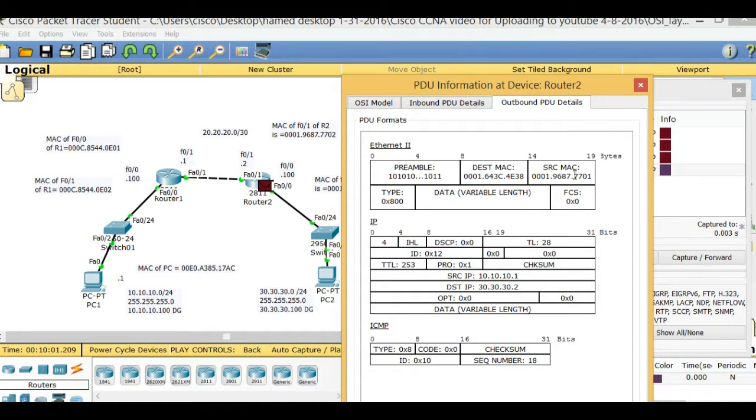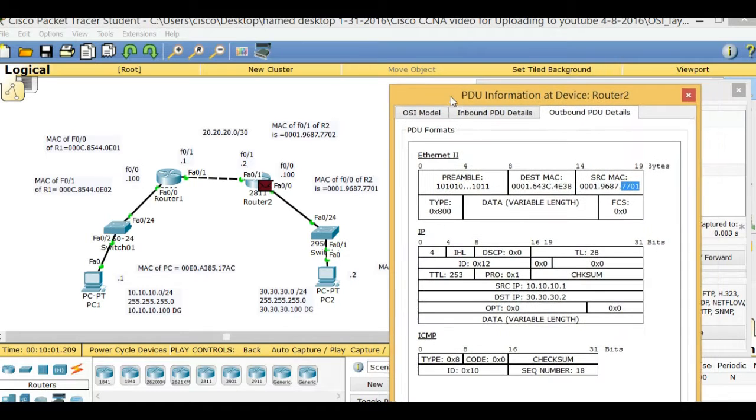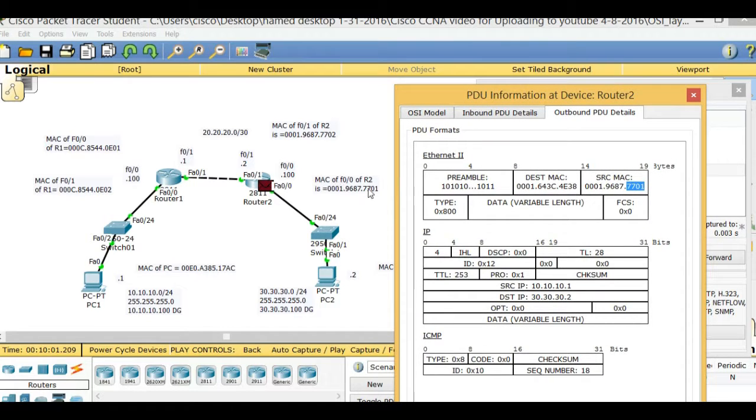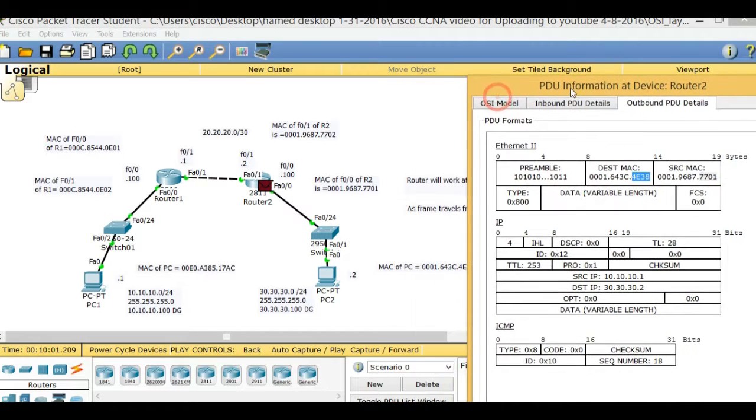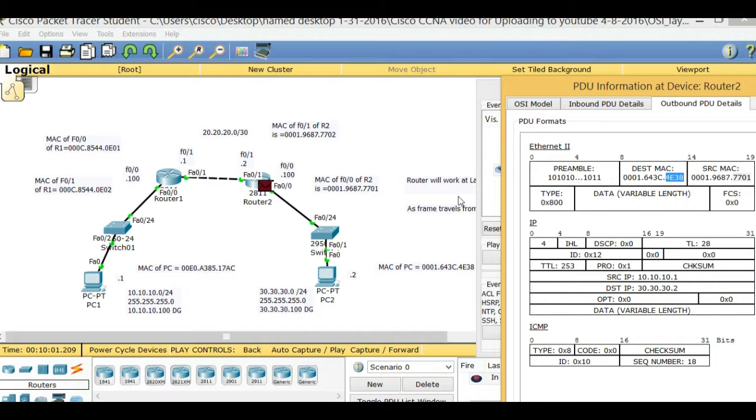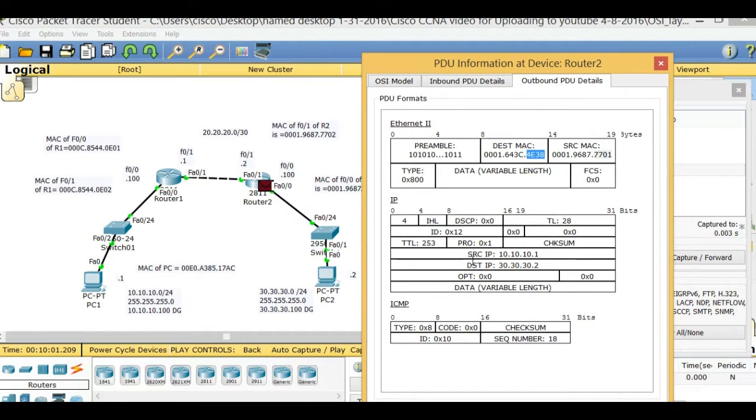Look at this. Source MAC address was 7701. 7701 is what? F00 of router 2 is right here. Destination MAC is 4E38. That's this MAC address. Now look at this. Source IP address, destination IP address never changes. Okay, so that's output PDU.